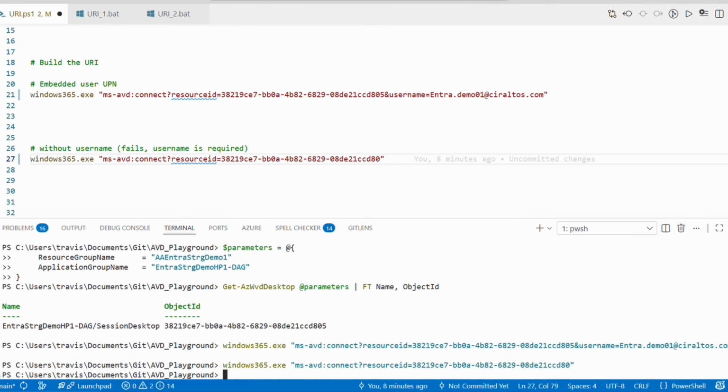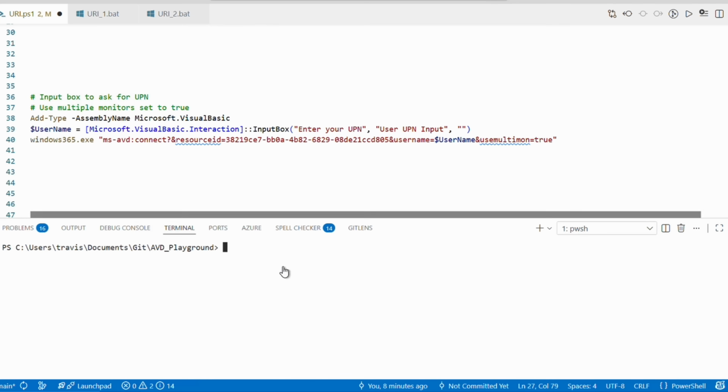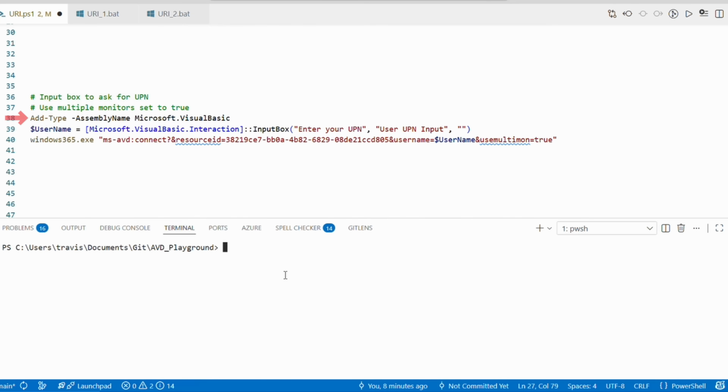What if we need to use the URI for a lot of people? Do we need to create one for each user? That would not be efficient. Maybe we can use PowerShell to prompt the user to enter their UPN. This example uses the VB interaction class to call an input box. It prompts users to enter their UPN, then uses that in the URI to run the executable.